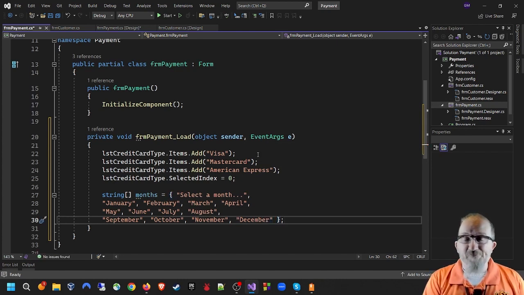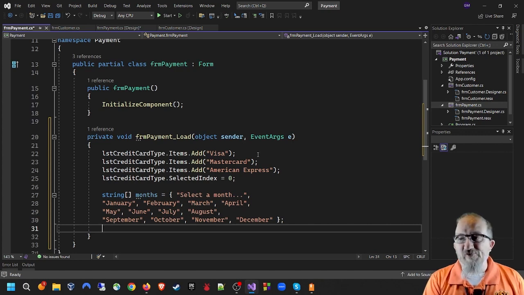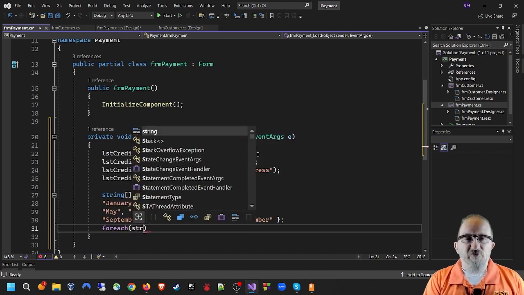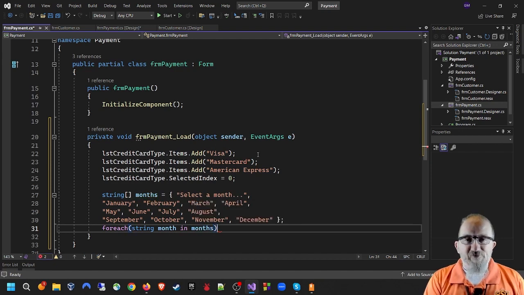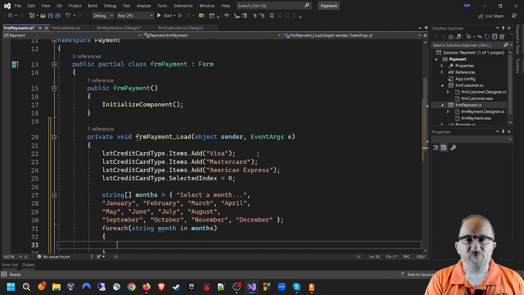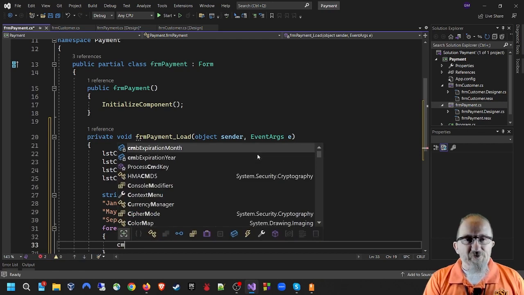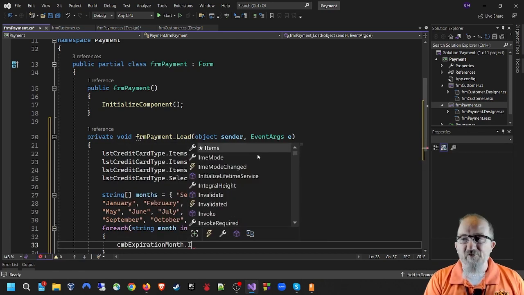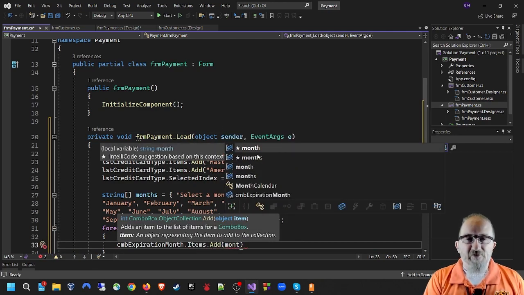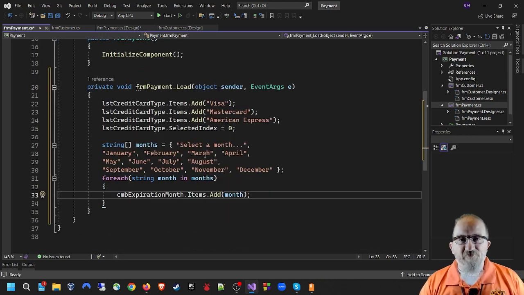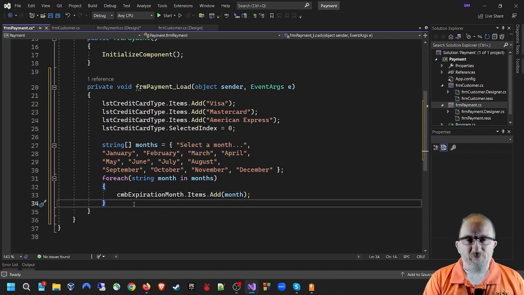So there's our array. And then we're going to loop through this array, and we're going to add each element along the way. So we're going to say for each string month in months. So basically for every element that we're going to call month in this array of months, we're going to add this to the expiration month. Again, just items, add, and we're going to add that month. So basically it's just going to go through this, and for each one of these elements in this array, there's 13 elements in the array, it's just going to add that element to our combo box.